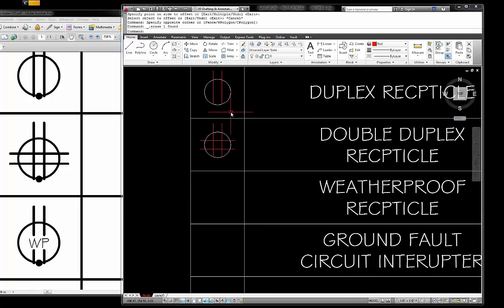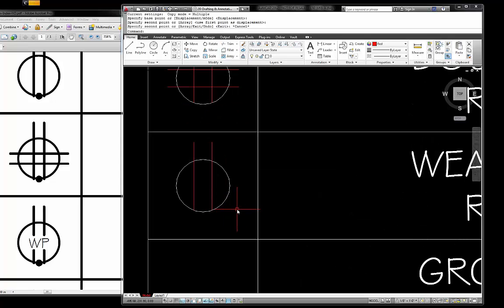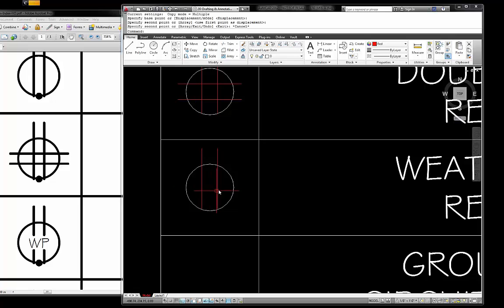Okay. I'm going to grab this one up here. I'm going to go copy, pick that point there, come down to that point right there. Everything's still centered because this one, I built it on the center. I took the time to create it properly. I don't have to move all these things around. This one has some text in it, doesn't it? So we're going to add some text.